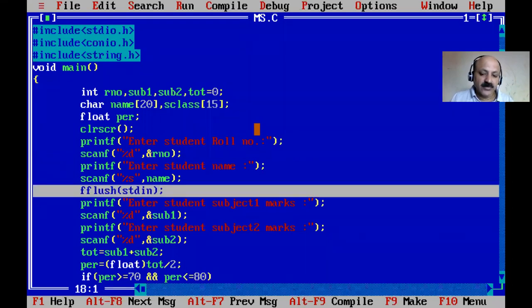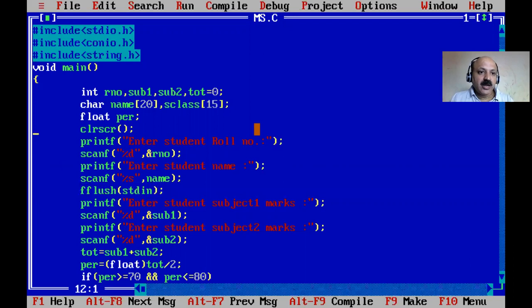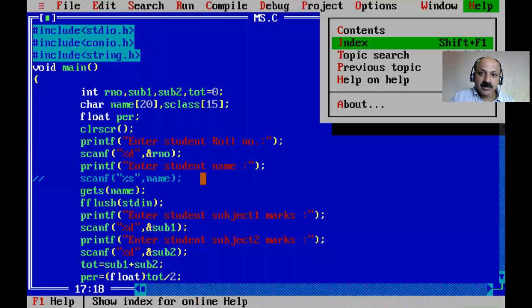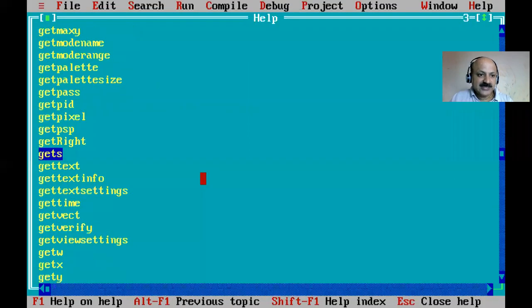So we take fflush, and now I comment out the scanf line and use gets instead. That also takes the name directly, and it also accepts white space including blanks, so there is no error, and it does not require any format symbol. And I will just open the help library for gets.